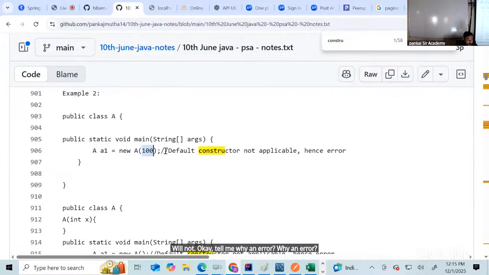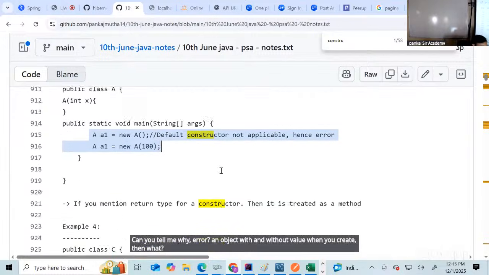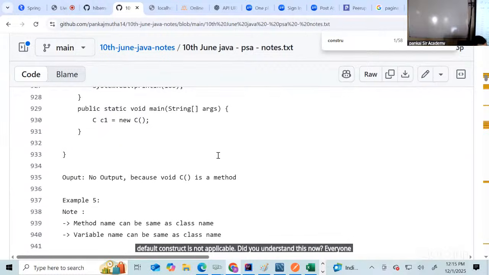Because with value, default constructor is not applicable. Can you tell me why the error? When you create an object with and without value, then what? Default constructor is not applicable. Did you understand this now? Everyone clear with this part?